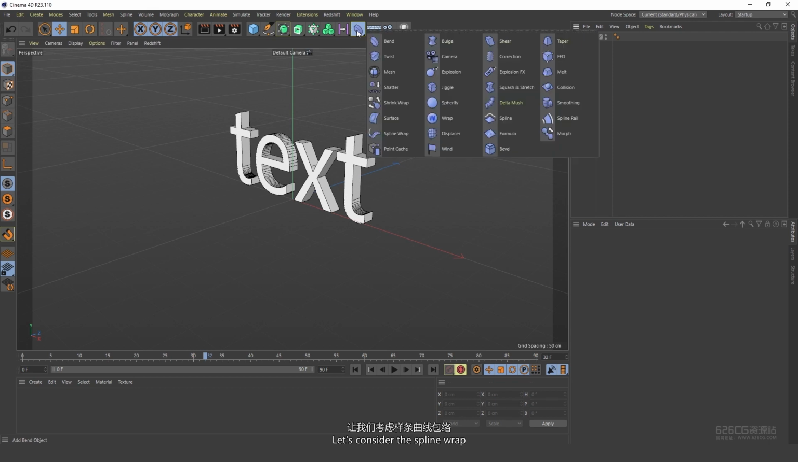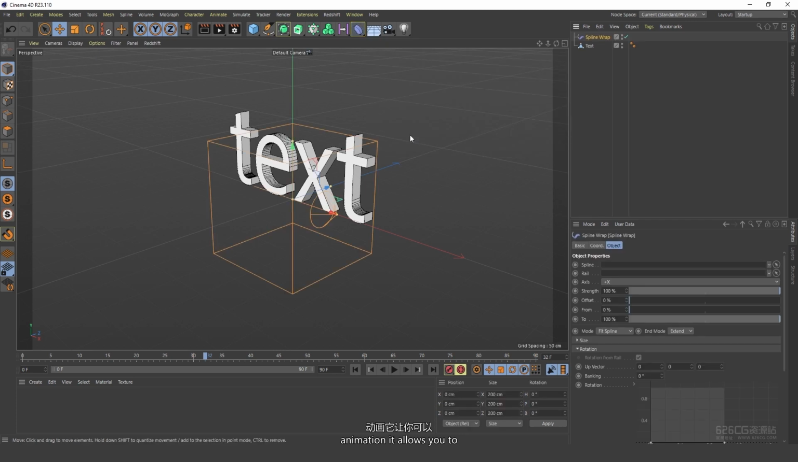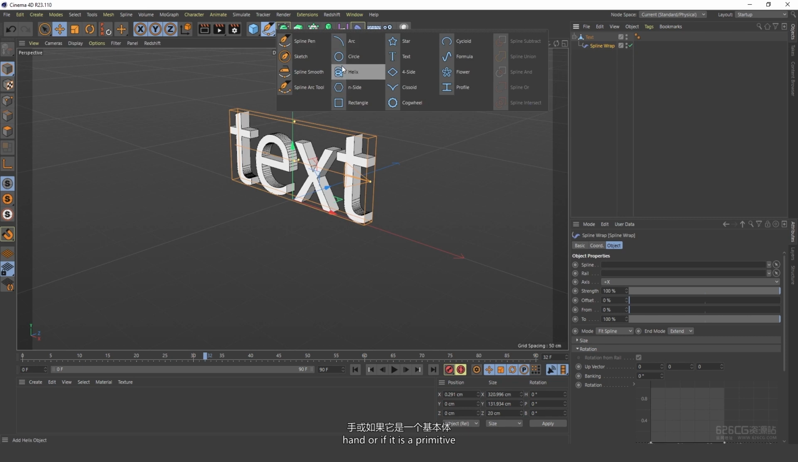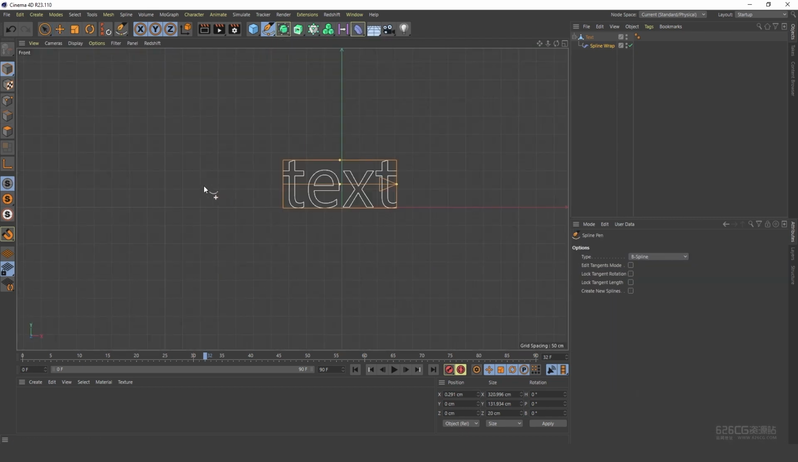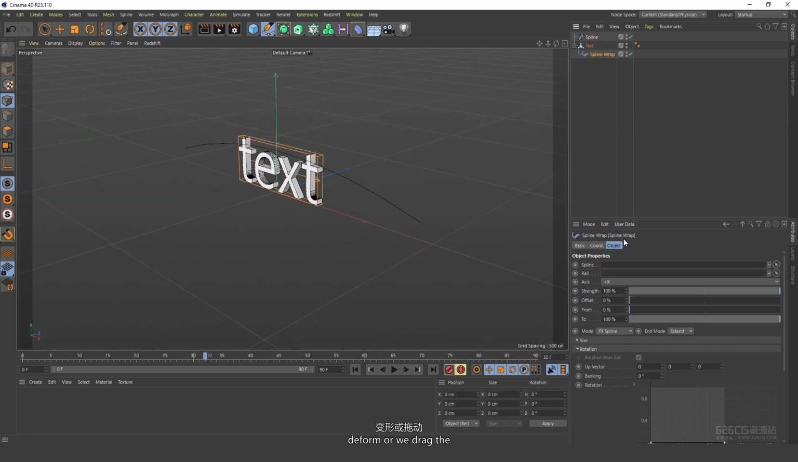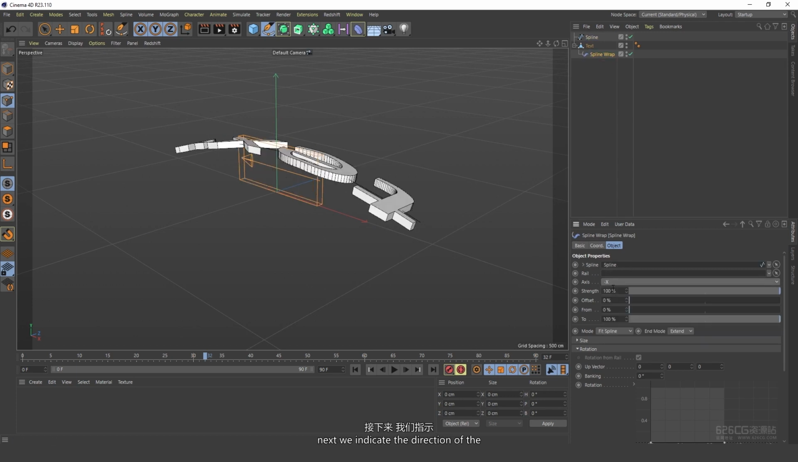Let's consider the Spline Wrap deformer. This deformer is used very often in animation. It allows you to move any object along the spline. We have an object that we want to move along a spline. Let it be text. Apply the deformer to it. We create a spline. It does not matter whether it is drawn by hand or if it is a primitive. We indicate this spline in the deformer. We drag the object to the spline line. Next, we indicate the direction of the deformer.